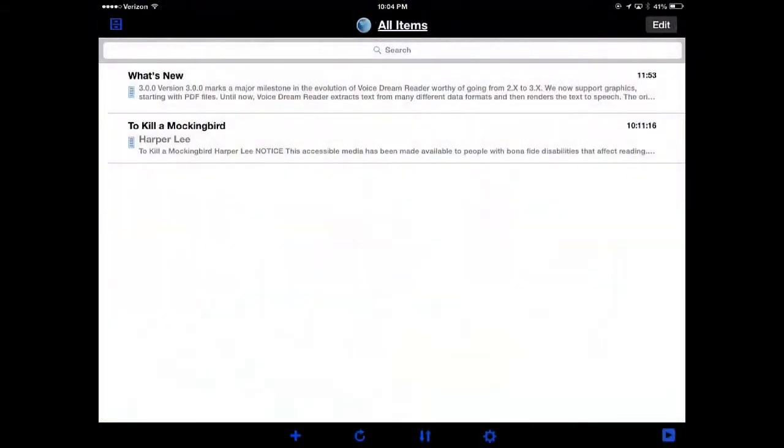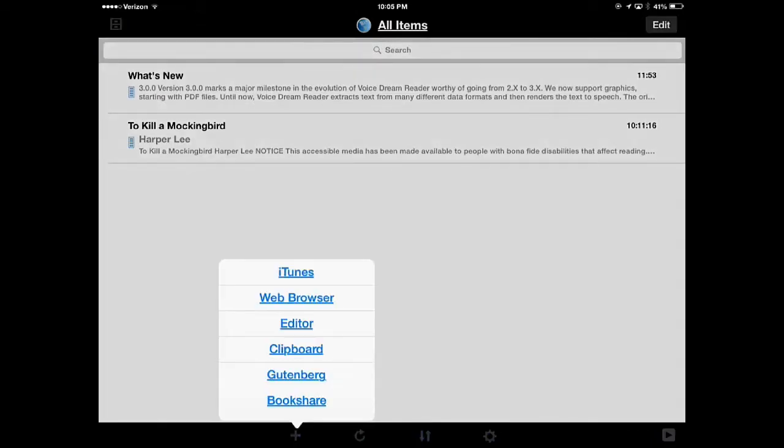Now, once I open VoiceDream, I'm taken to my home screen, which shows content I've already installed, including an eBook version of To Kill a Mockingbird. Now, if I want to add content, as you'd expect on most Apple apps, I do so by tapping the plus button, which in this app is located in the lower left-hand corner. By the way, this app is completely VoiceOver accessible, as you'd expect. And you'll see I can import from a variety of sources, and that's not even all of them.